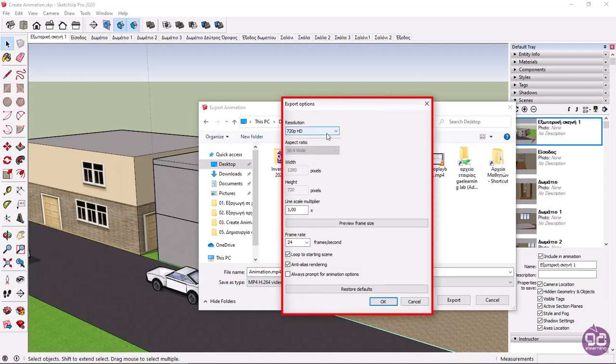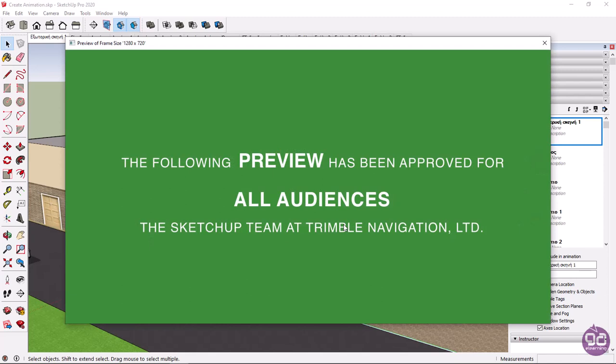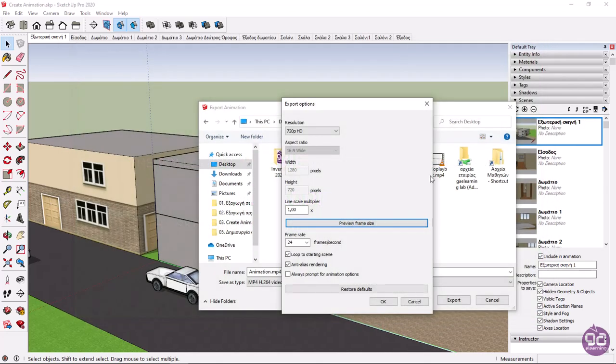From the Resolution drop-down, I can define the video's resolution. 720 HD is a good quality, so I will select this one. If you select Custom, you can define your own resolution. If I click on Preview Frame Size, a new window pops up to let me see how the video will look in the frame size that I have selected. Since I am satisfied with the frame size, I will close this window.